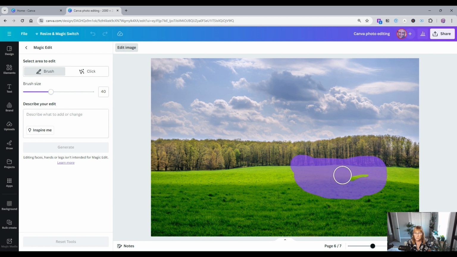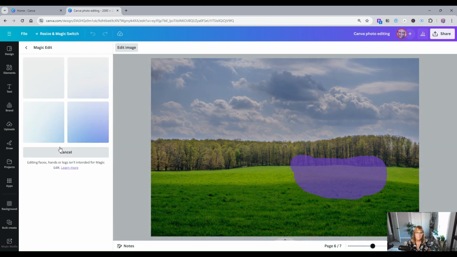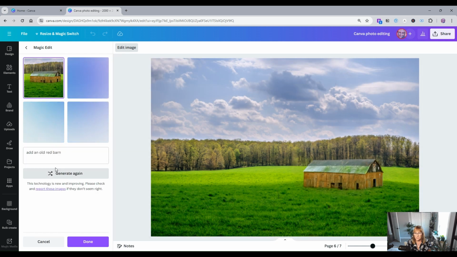And you can obviously change the brush size if you need it a little bit more detailed, or you can make it larger if you've got a large area you want to select. Okay, so now we've got our location selected. So I'm going to ask it to add an old red barn. And one caveat on the Magic Edit tool: editing faces, hands, or legs is not intended for Magic Edit. Okay, so we've got some options to choose from here.